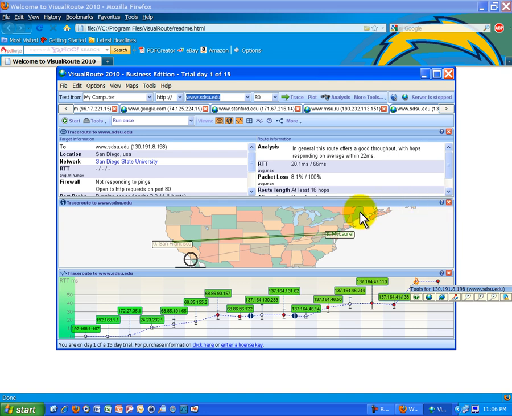So there you have it. This is a very useful tool, and I would suggest you download this version, the business edition. It'll work for 15 days, and it'll help you with those troubleshooting scenarios you're going to do in this project. Okay, I'm going to go ahead and end this lesson right now.